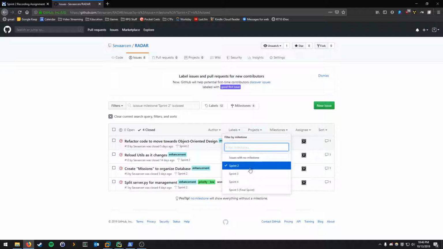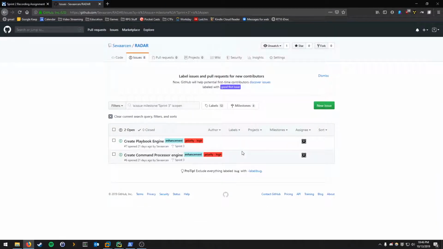Looking ahead at Sprint 3, there are two main tasks which are going to take a lot of time. There's the command processor engine, is what I'm calling it, which takes your command output and then parses it to get important information that can then be sent to the database and stored in a manner which is easier to retrieve. And then there's also the playbook engine, which is used to automate functionality. And that's what gives Radar its core part of the automating revolution.